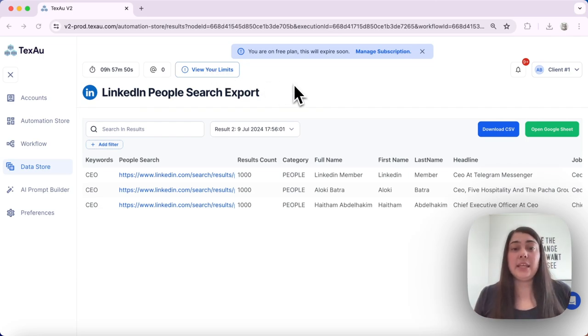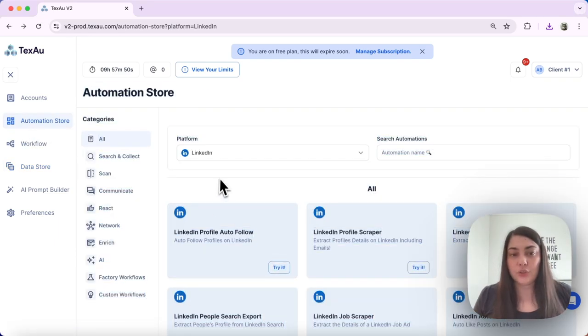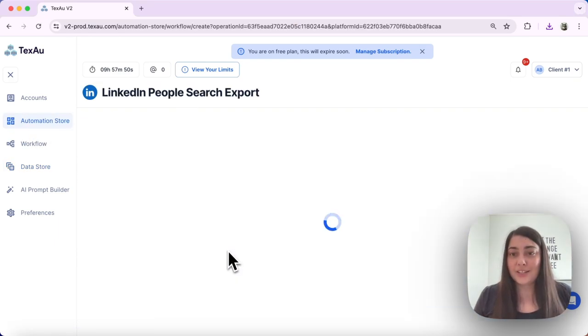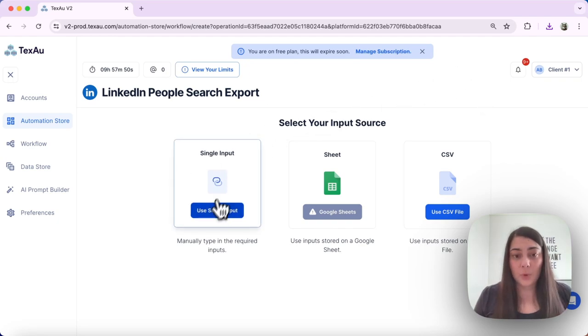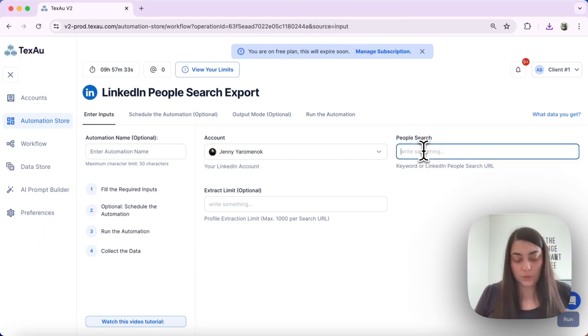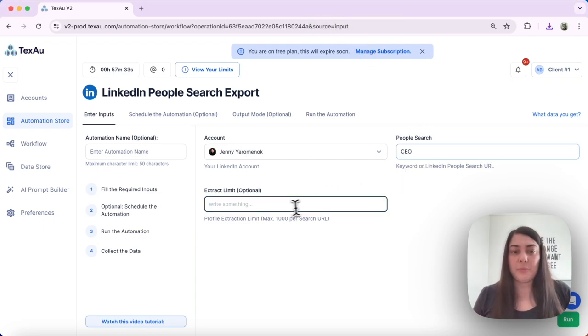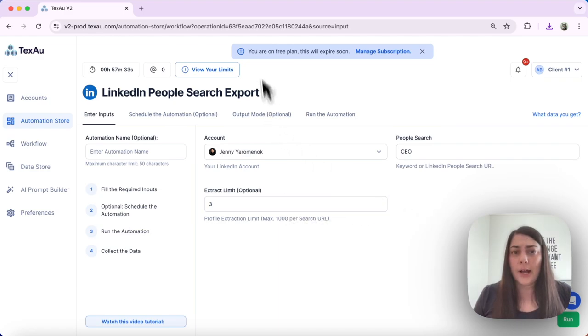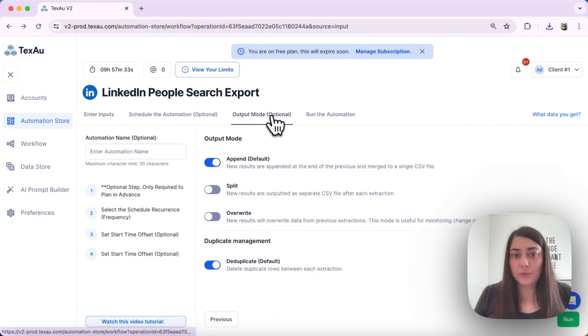Next, we can look at the overwrite mode. Overwrite is used when you need to update data with the most recent results, discarding the old data each time you run the automation. In this instance, again, I will choose to run the same automation just so that we can see the difference between the different modes. Choose single input. First, I will choose CEO. For example, if I want to target CEOs, I choose under output overwrite from the automation.